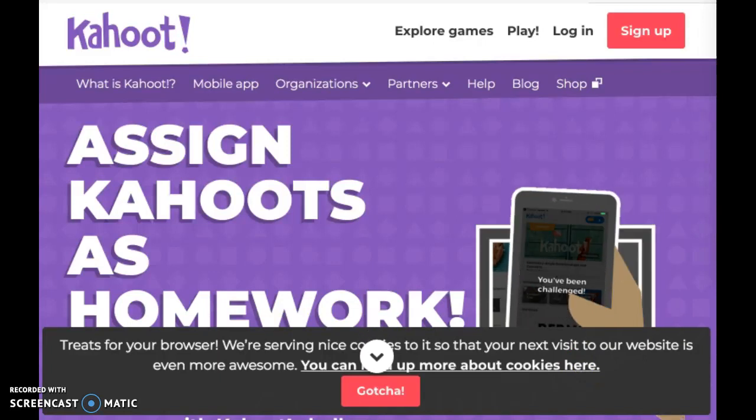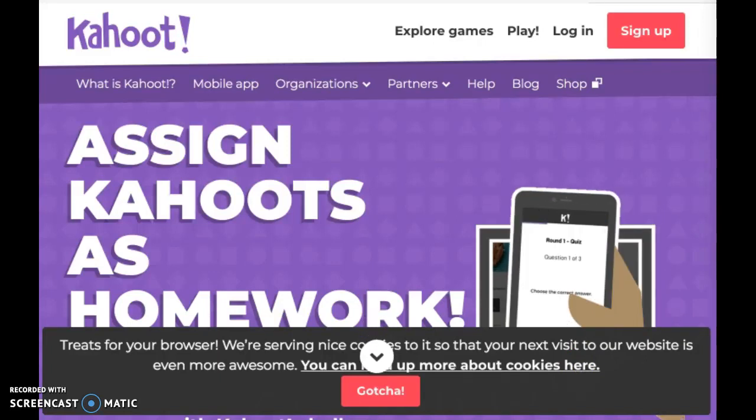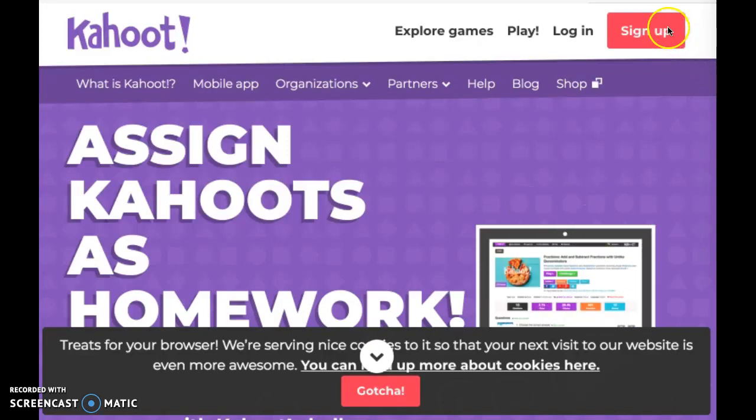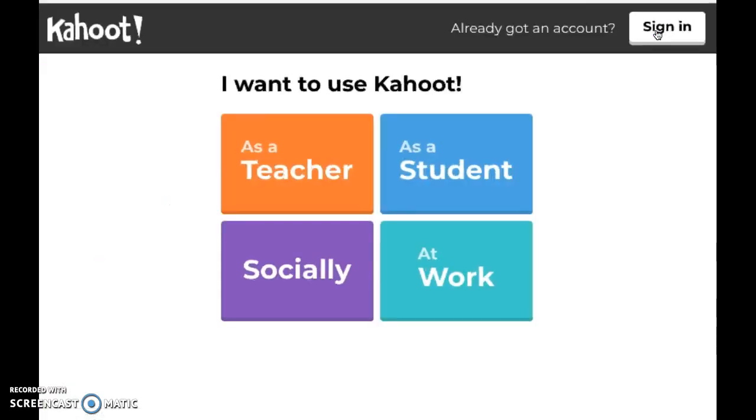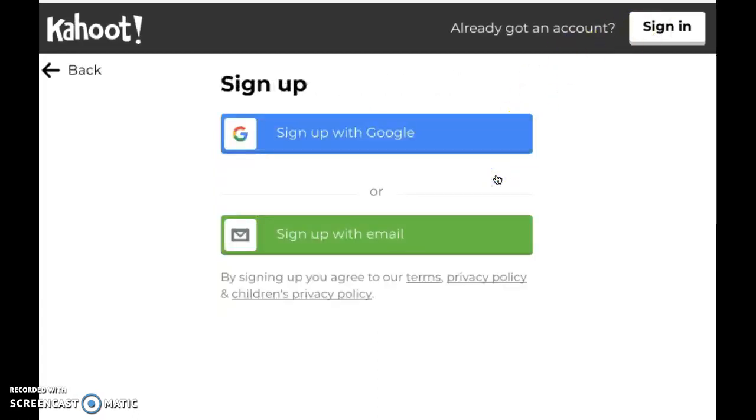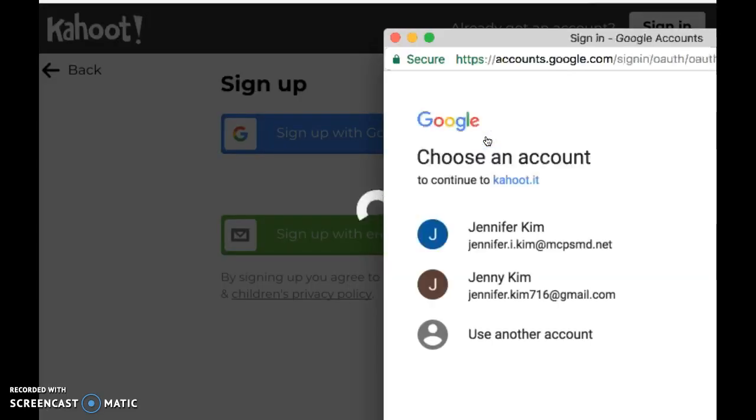So let's get started. First step is to go to Kahoot website. Click on Sign Up button. Next, it asks you how you want to use Kahoot. Click on As a Student. Then click Sign Up with Google since MCPS provides you with the Google account. This will take you to your dashboard.